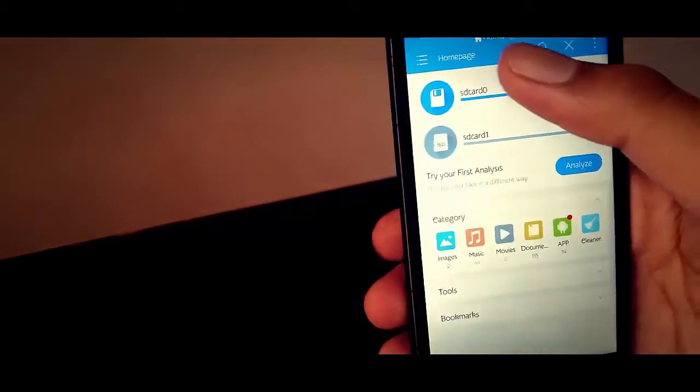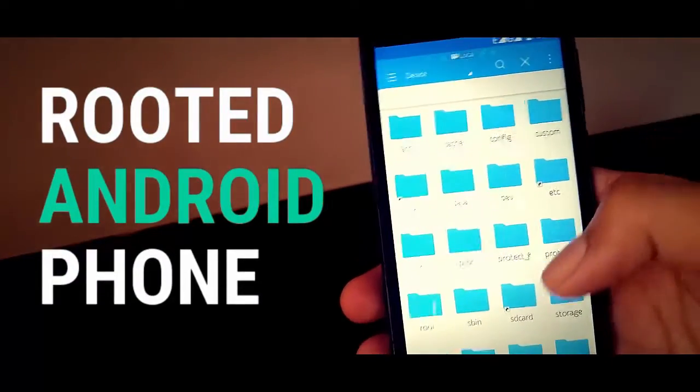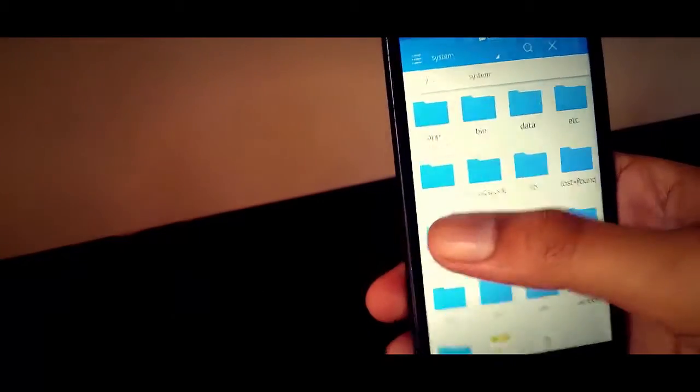and then it will open the root files of your device that you will be able to access only if your device is rooted. So make sure you have a rooted Android device, and if you don't know how to root, then it is very simple, just do a simple search on Google how to root your phone.